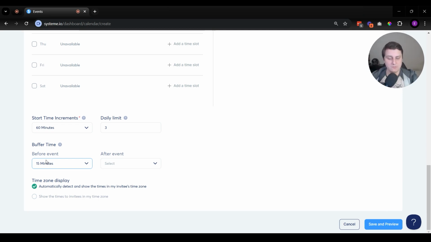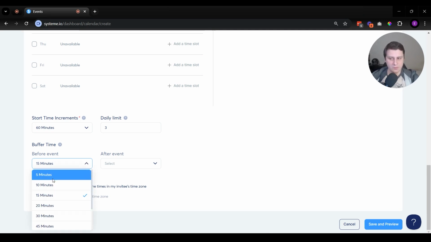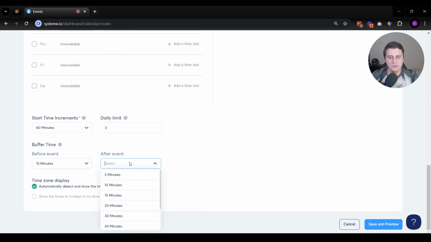So this is essentially for cases where maybe you need to prepare for the call, right? That would be a pre-buffer. Or maybe you want to do an after buffer, as in you did the call, a 50 minute call, and then you need 10 minutes, for whatever reason after the call, just to go over whatever was discussed. But one thing that I would not recommend is having both of them.